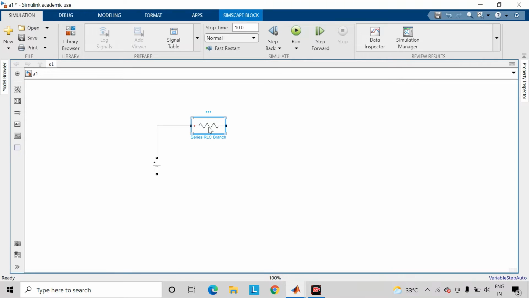Now few more resistors are required, so for that you can search the series RLC branch and specify the required value, or otherwise you can just copy this series RLC branch and make the changes according to the circuit diagram. So for copying this series RLC branch, press the control key and drag this block. Now we have to rotate this series RLC branch. So for rotating, you have to first select this particular branch and then press Ctrl and R key. So by pressing Ctrl and R, we can rotate a particular block.